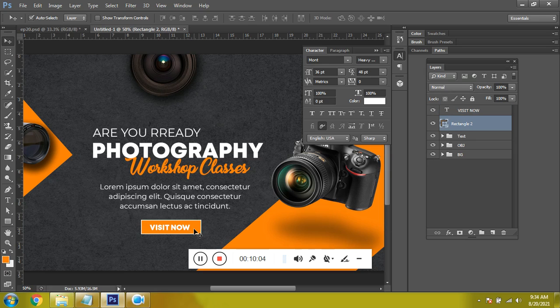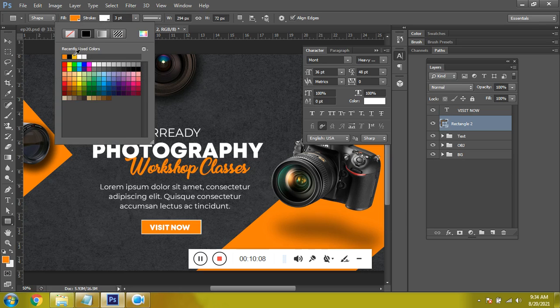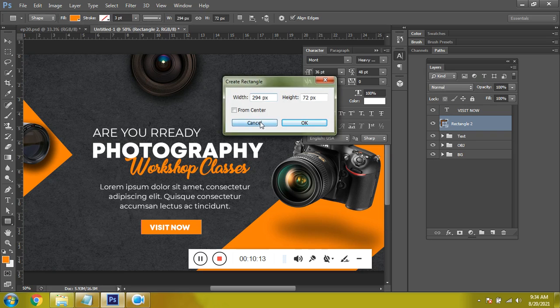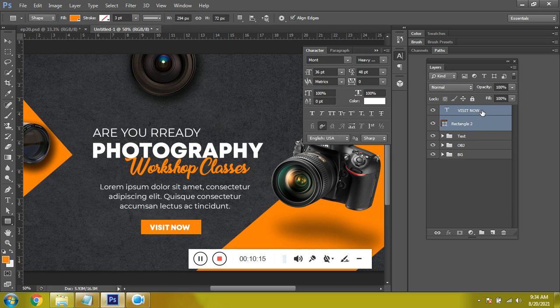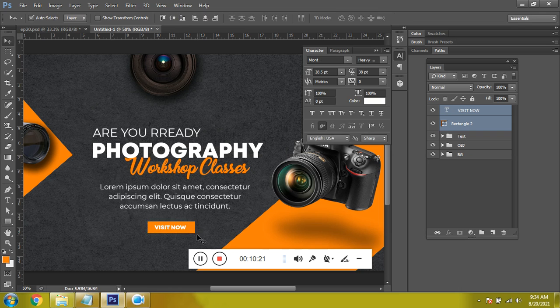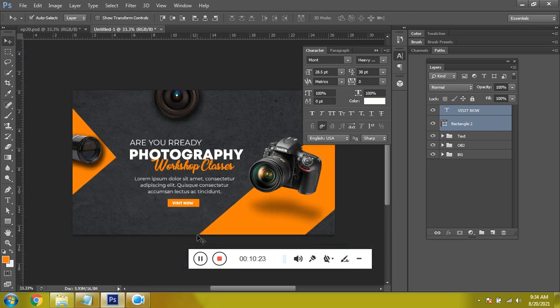Select the rectangle, in case you don't want the stroke, press U and just remove the stroke. Now select these two, Control T, press Shift Alt, drag it in to make this little smaller. Cool. That's all for this video. Thank you so much for listening.